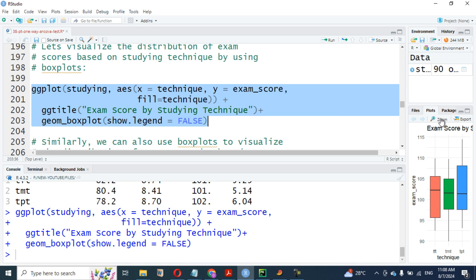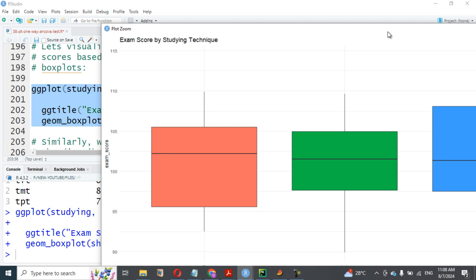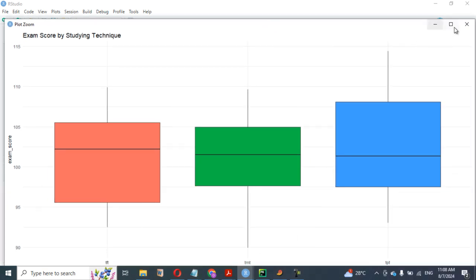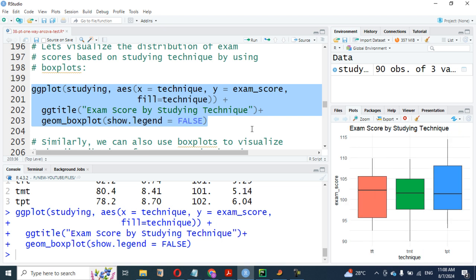So let me just zoom out. So what do we have? It's easy, you can declare this in here: exam score by studying technique. This is by studying technique now. We have exam score, we have score here, we have technique here. You can see the mean. They're not exactly the same, even though this one and this one are very close. TFT, TMT, and TPT. All right.